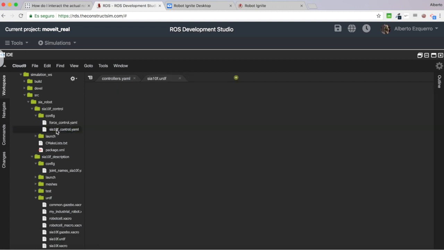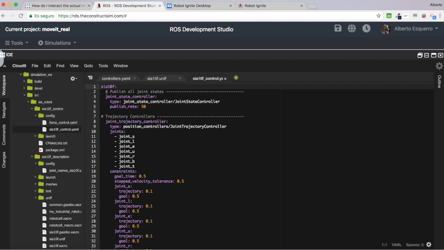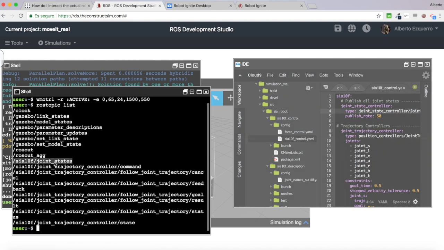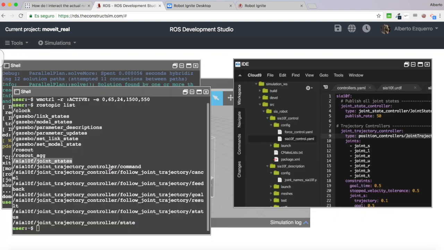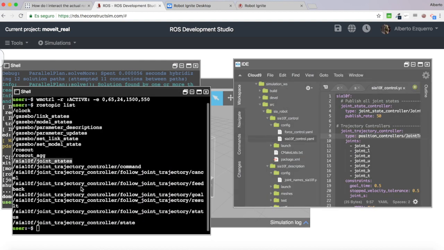In the config folder, here is where I'm launching all my controllers, and as you can see, basically I'm using two. I have the joint state controller, which is of type joint state controller, and this one is in charge of publishing the joint states topic. And then the joint trajectory controller is the other one I have defined here in my control package. This one is using all the joints that are part of the arm, of the manipulator, and it's building an action server, which is able to receive goals from MoveIt.